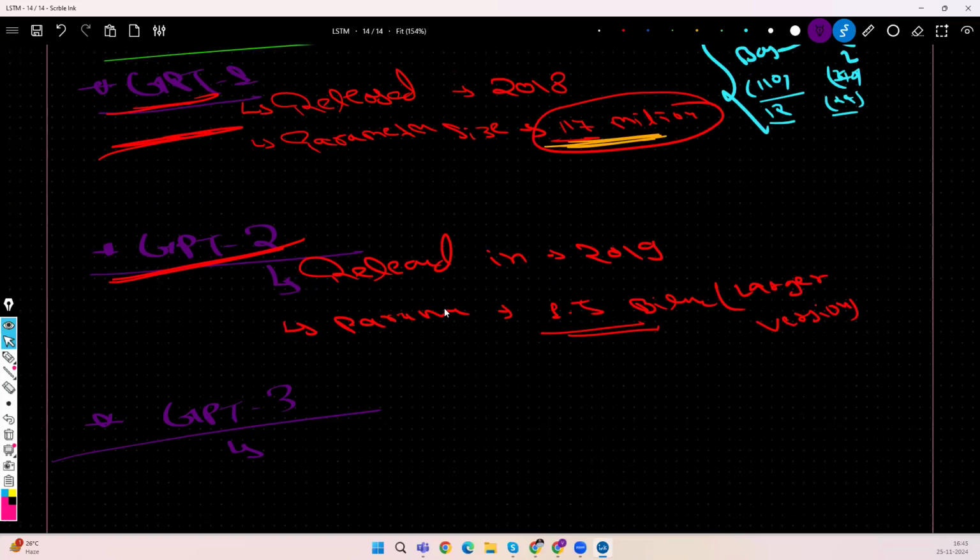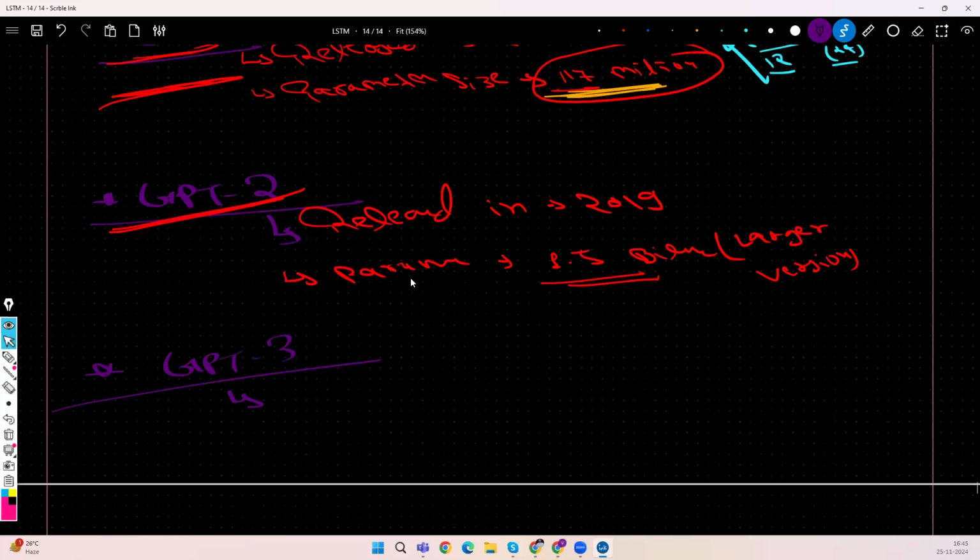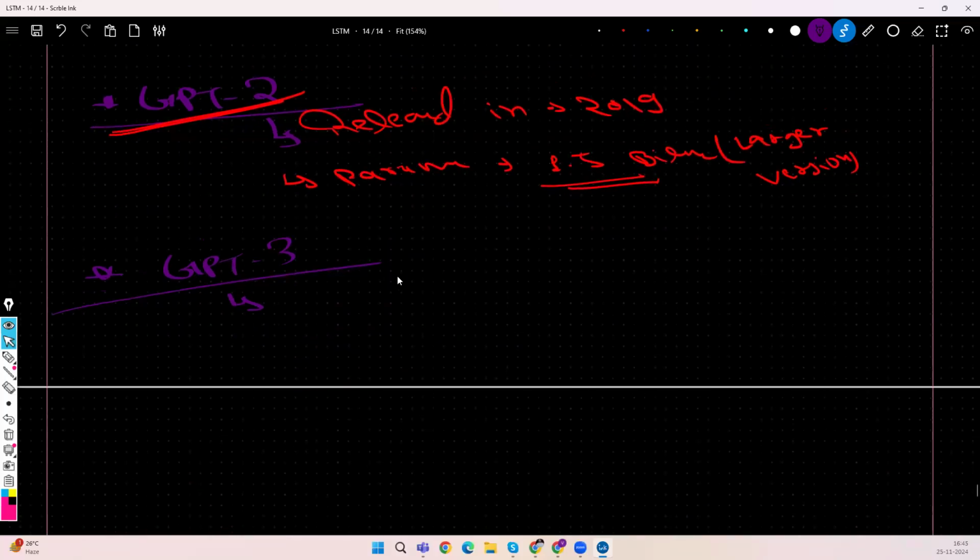So because of this issue, the researchers thought, okay, let's work on the next model called GPT-3. This model was released in 2020. Here the parameter size is 175 billion parameters. Again, here we have some key improvements.